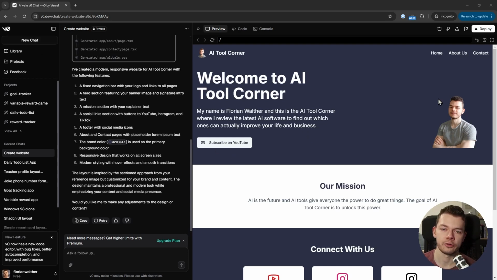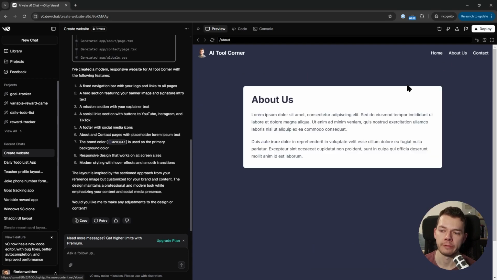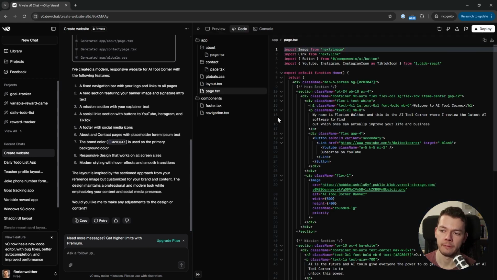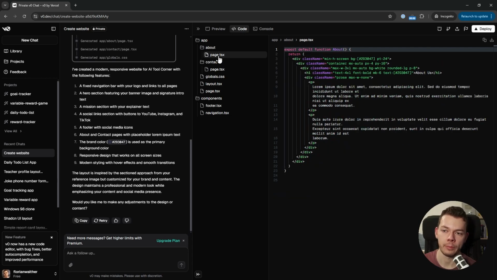Okay, let's try filling our other pages here with content. Let's say we want to put some text into this About Us page. Of course, we could go into the code, find this page and change the text ourselves. This requires very basic web development knowledge. We can find the page here under About, page.tsx. Even if you're not a developer, this probably makes sense, right? And here we see the lorem ipsum text.